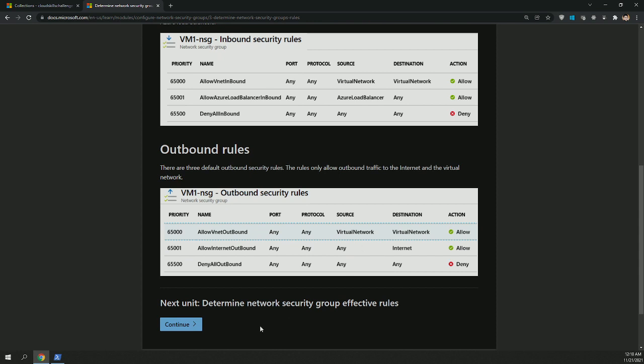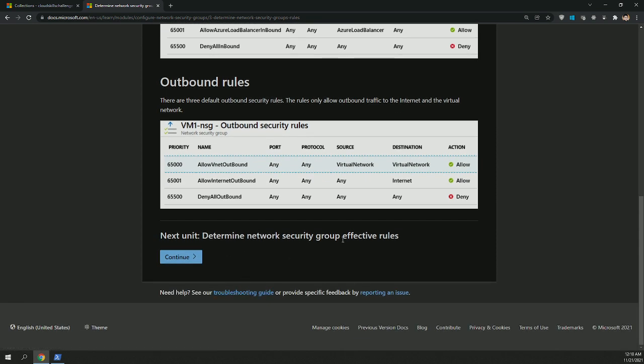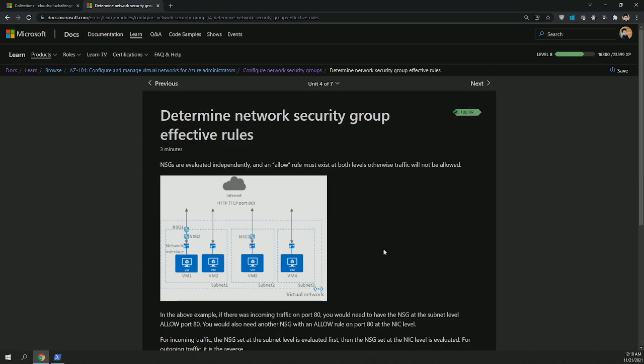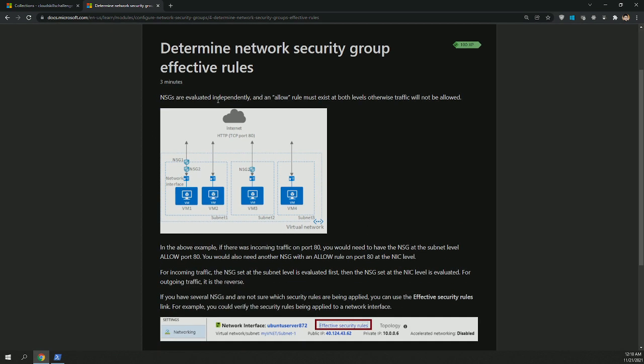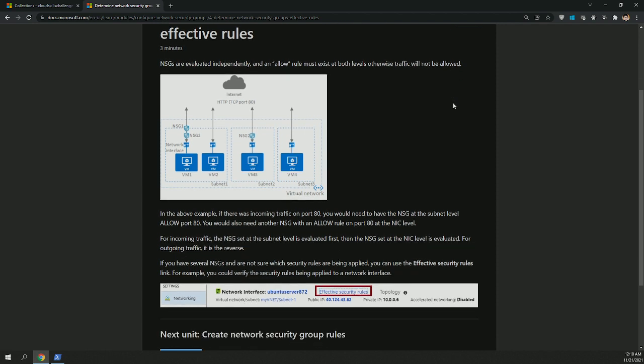Next unit, determine the network security group effective rules. NSGs are evaluated independently and an allow rule must exist at both levels. Otherwise, traffic will not be allowed.